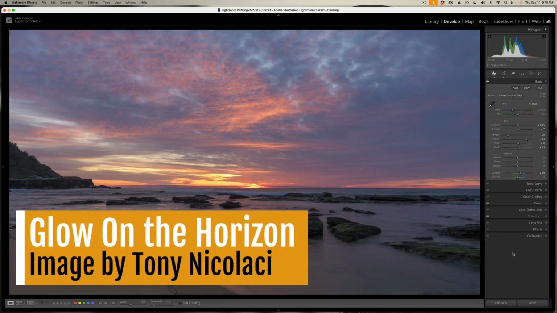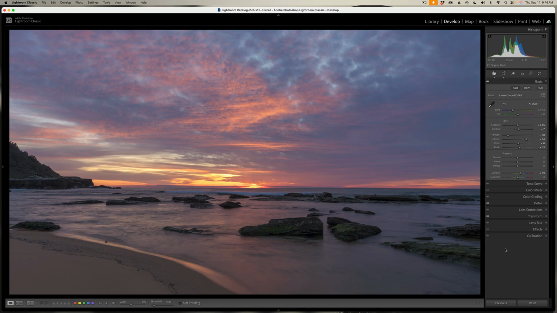Today I'll be working on this image sent in by Tony Nicolaci, and I'm calling this one Glow on the Horizon. We've got a beautiful sky here, and we'll use the TK9 plugin for Photoshop to bring it out.